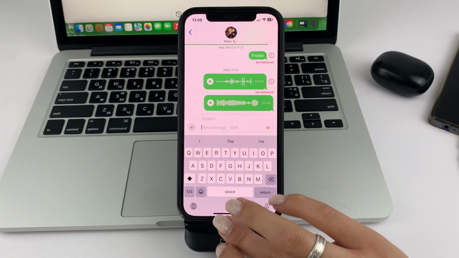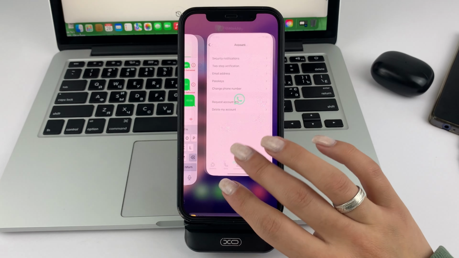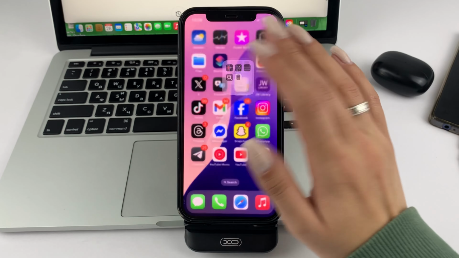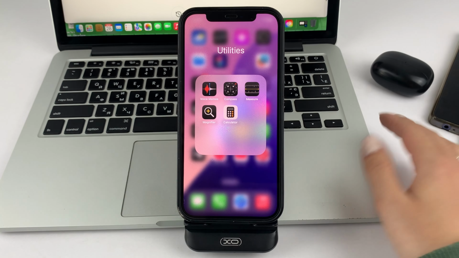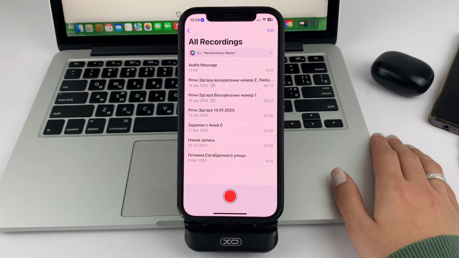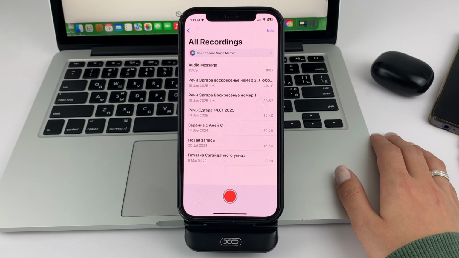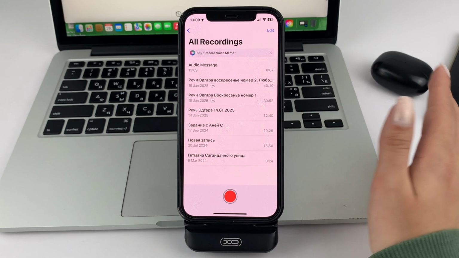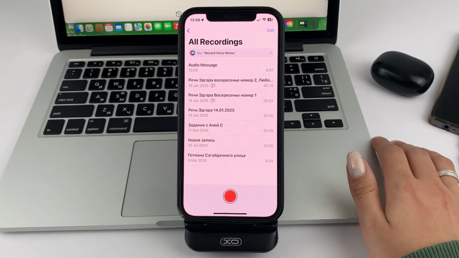Where can I find it? You can find it in the voice recorder. To do this, please find the voice recorder on your device. Go to it, and as you can see, the audio messages appear here, categorized by date and time, as well as how long they last.